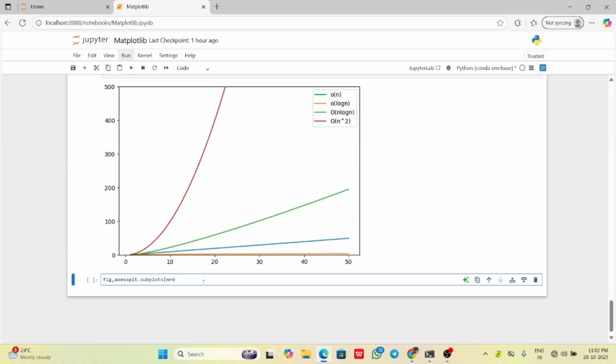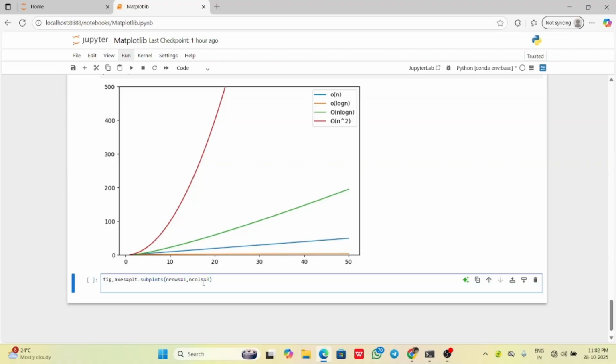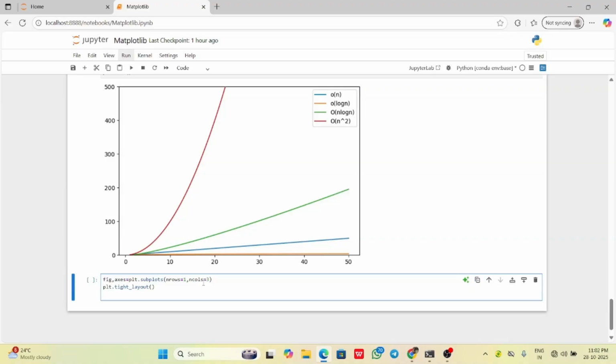I will take the number of rows, and rows equals, for example, one row, right? And number of columns, for example, I want 3 columns. In that case, I can write it in this way, right? Firstly I will set my layout so that it looks better, so I am doing tight layout. Now I know that I have 3 axes in a single row, I want 3 columns. So a list of 3 axes has been created.